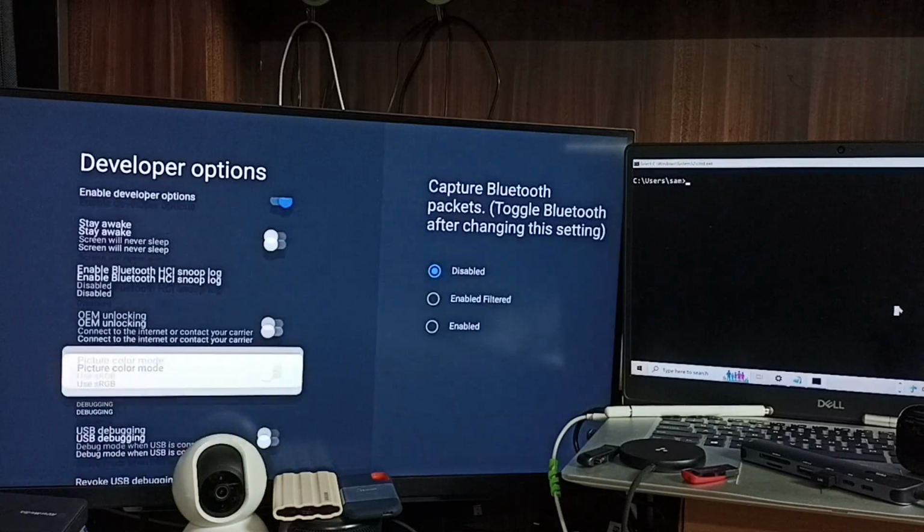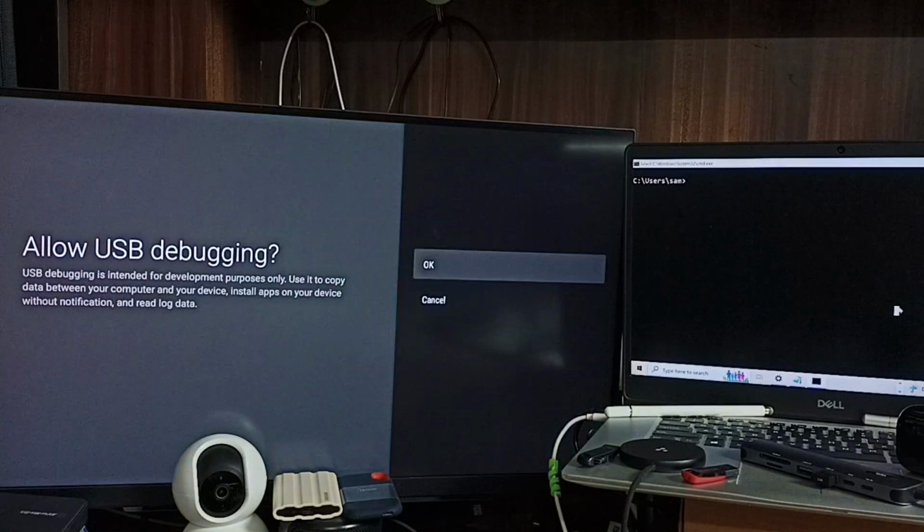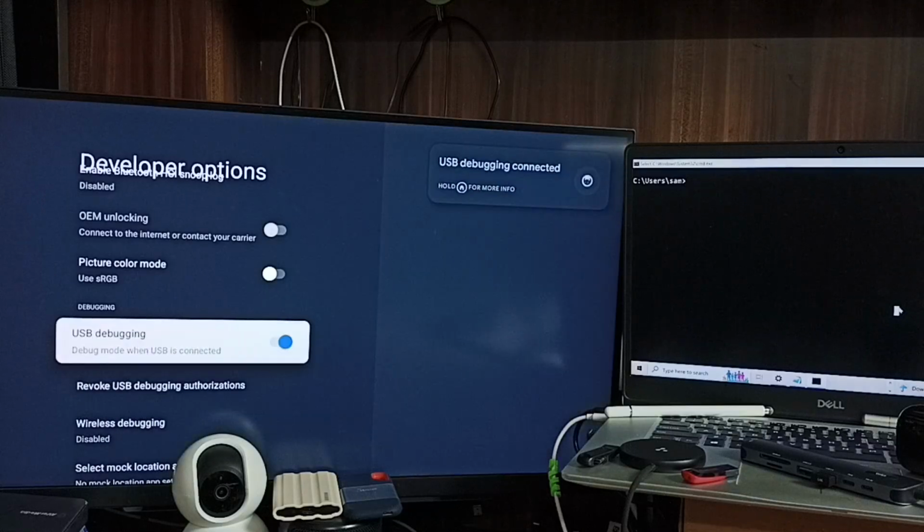Open it, go down. So here I am going to enable this USB debugging or ADB debugging. Let me enable this. Select OK. Done. After that, let me go to laptop.